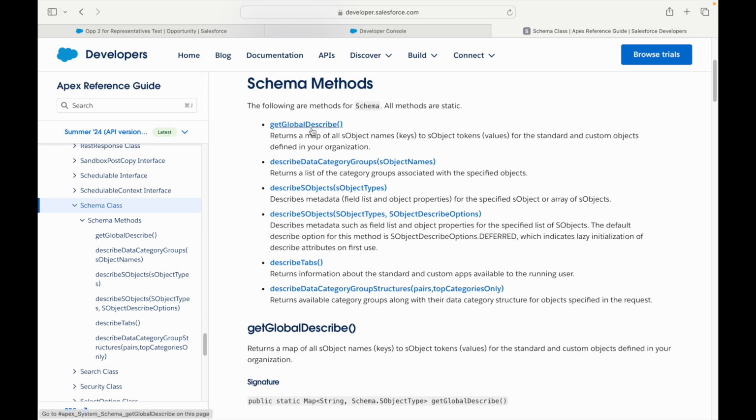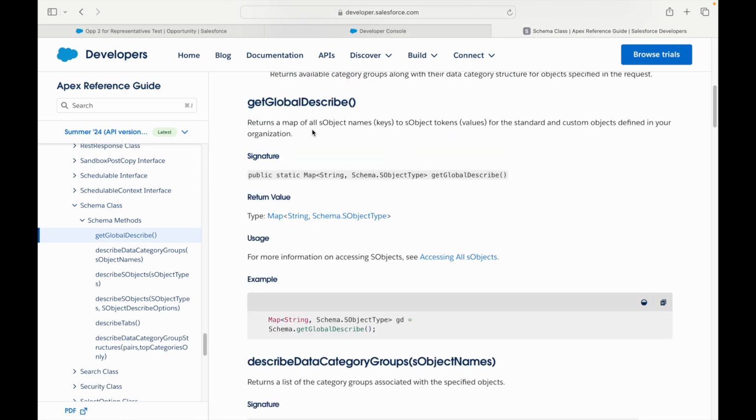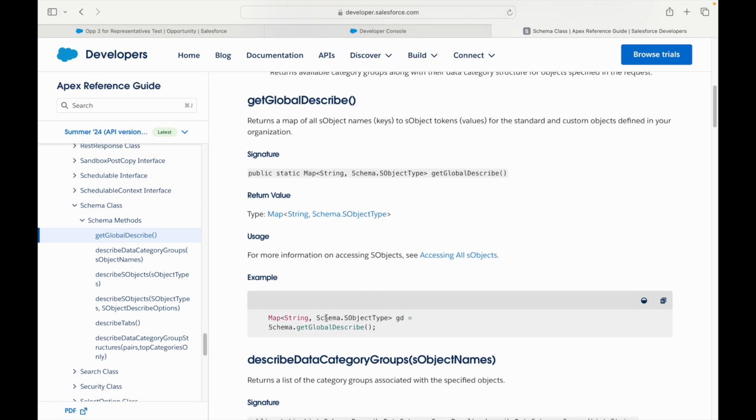The getGlobalDescribe returns a map of all sObject names to sObject tokens. Okay, fine. So if I open this getGlobalDescribe, it tells me that it will return a map, which is of String comma Schema.SObjectType. Do you see the SObjectType showing up here, which is kind of what we want? The Schema.SObjectType, meaning which kind of object it is, what is the type of the sObject.